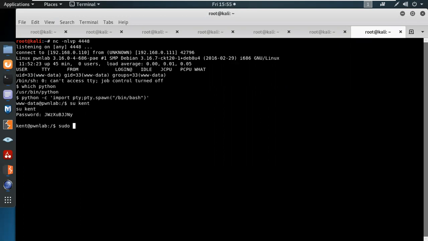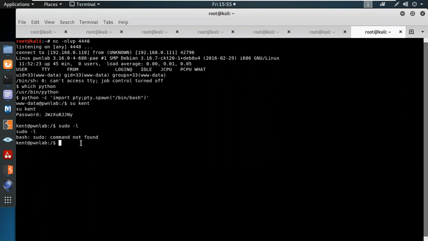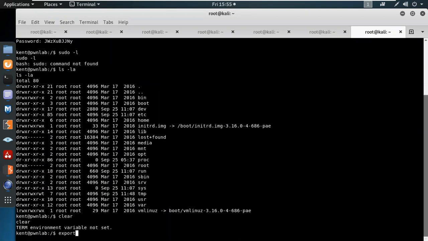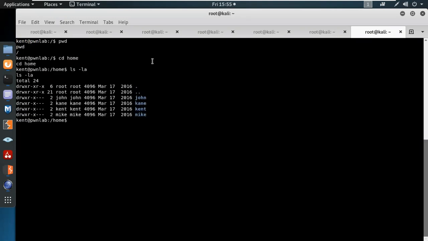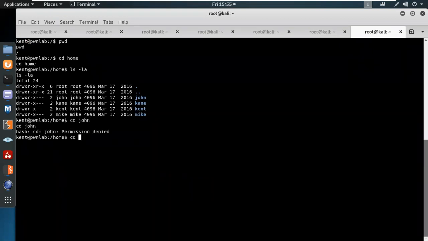Let's see sudo -l, check the permissions. Sudo command not found. Let's see where we are. Export TERM=xterm. We are in the home directory. Let's cd home and ls. So we have John, we have Kent, we have Mike. Let's see if we can jump to the John directory. No permission. cd kent, yes, we have it.